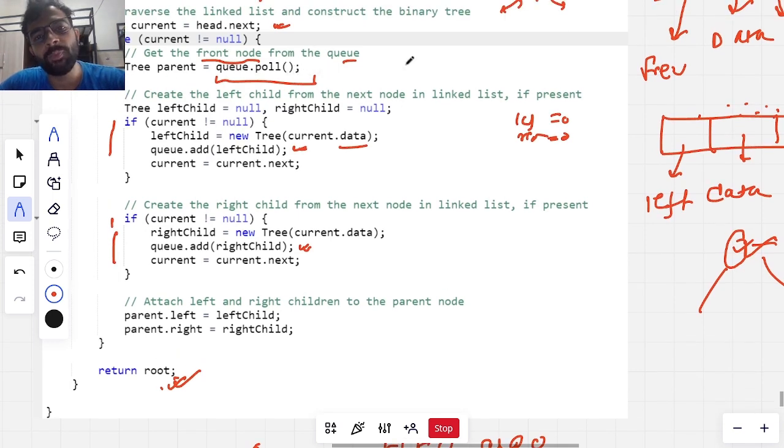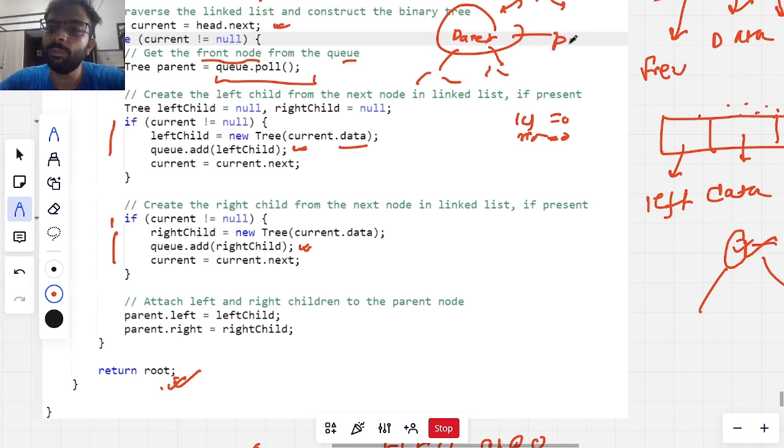Get the front node from the queue. Why are we taking q.poll? We are using q.poll because suppose this is our parent. The parent is always on the top and children are below. So in order to take the top, we are just going to use the poll function.